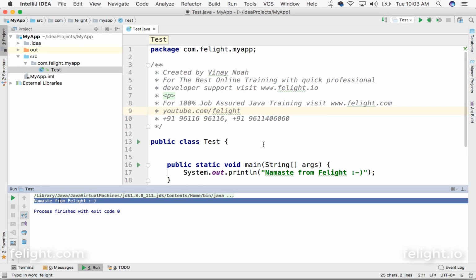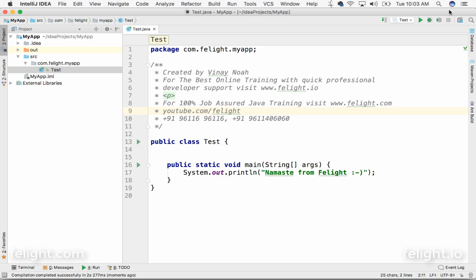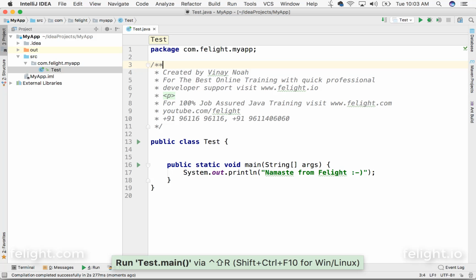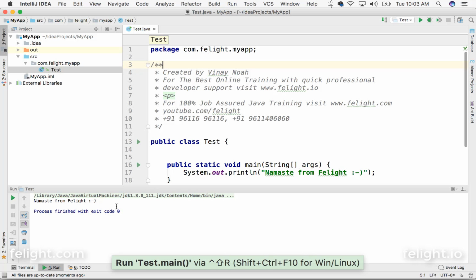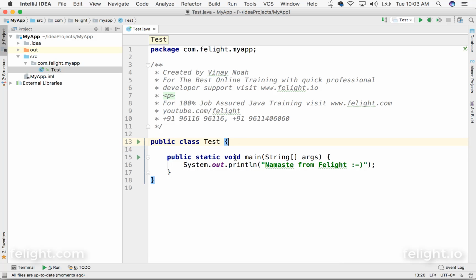This is your console. Once you do that, you see every time you no need to go and right click. Instead of that, there are two shortcuts. One is Control Shift R, which does the same job, or you can always go and click Run here. So this is a simple introduction to how to create a Java project and run it in IntelliJ.